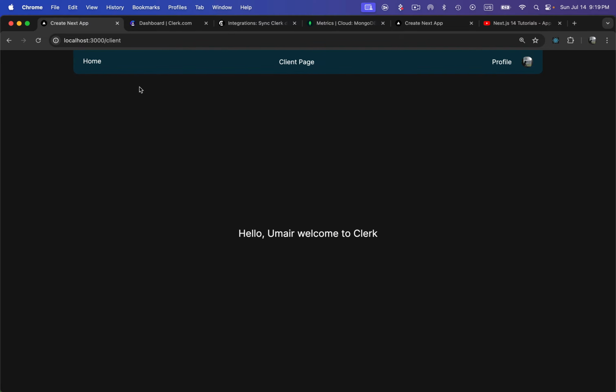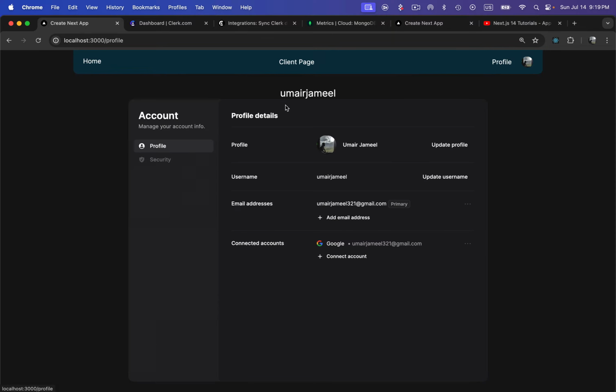Once I'm logged in, I can go to the home page. I can go to the client page. Now I'm logged in, that's why I'm able to navigate to the client page. And this name is dynamic, coming from the logged in user information. All right, and this is the client side component. We have a profile page as well. This is showing all of this info. This is the username of this logged in user.